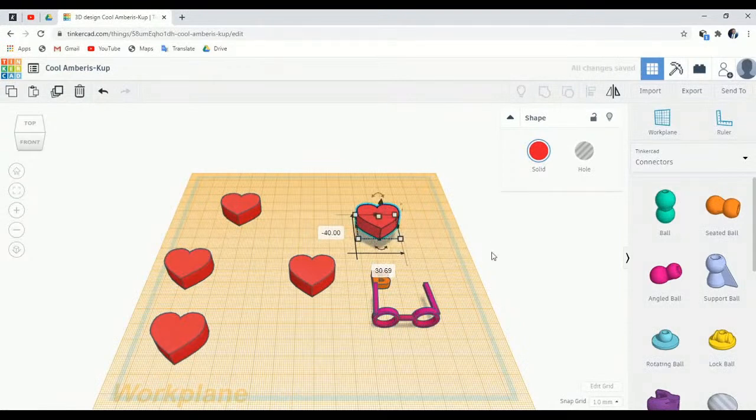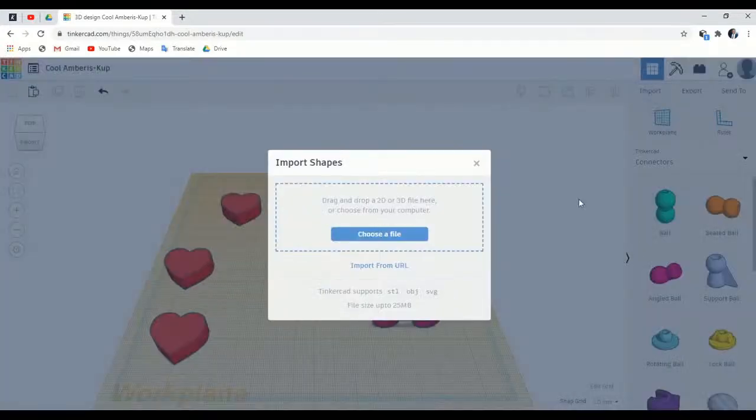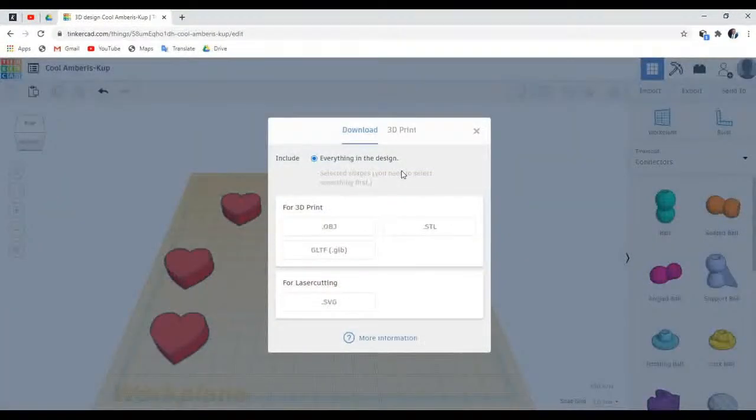And that's not all. There are other menus right here. Now we have the Import 3D Files menu. When you select the Import 3D Files menu, you're able to import an existing TinkerCAD project into your TinkerCAD workplane. The formats you can import are .stl, .obj, .svg, and the file should not be more than 25 megabytes.